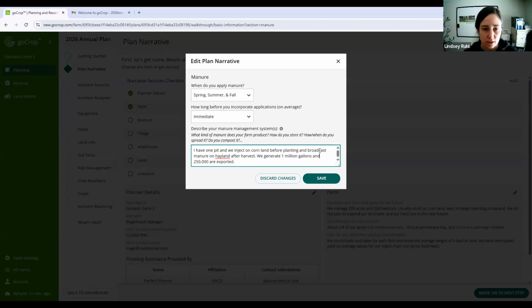And if you find that you only did this first sentence and then you get to nutrient sources and begin entering the information and thinking about it a little bit more, you can always come back to your farm narrative and update it with a sentence that describes a little bit more if any manure is imported or exported. I'm going to leave that as is. I'm going to save it for now.